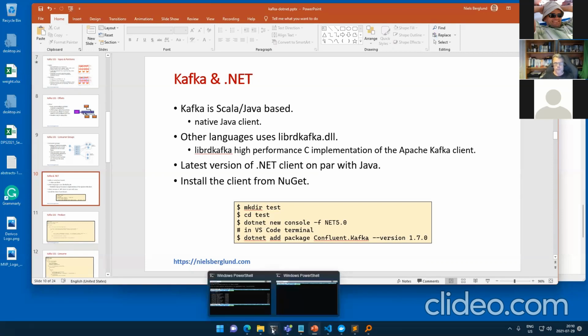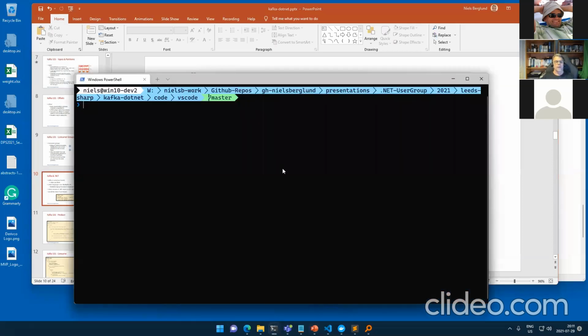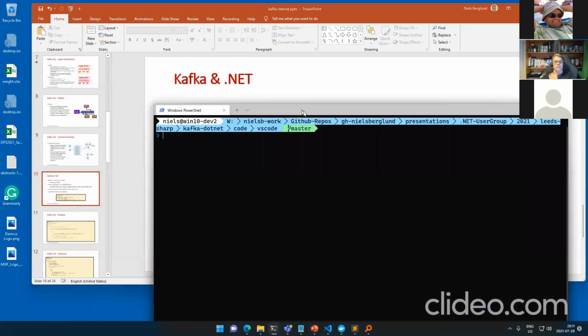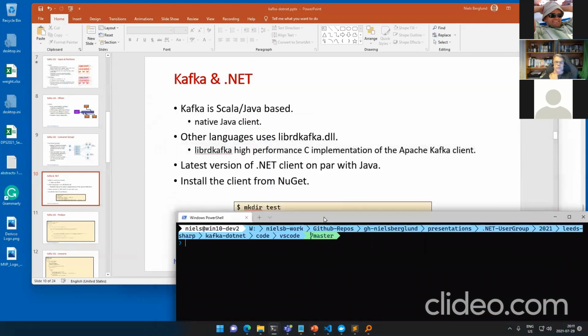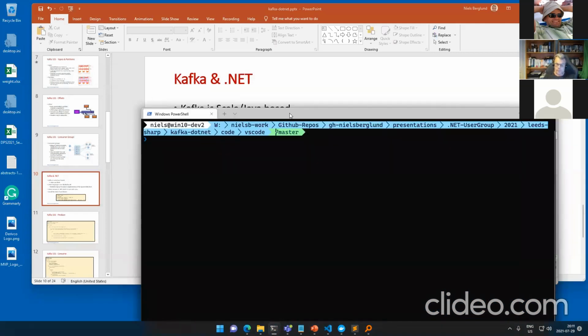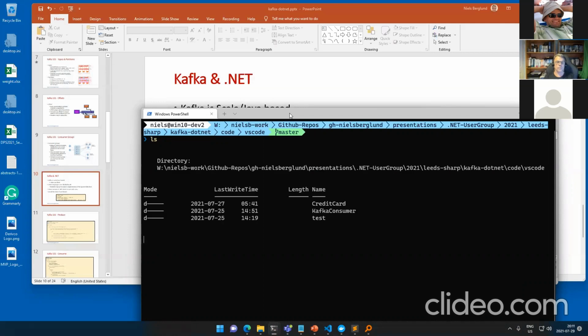let's see if we can do that. So what we want to do is create an application that publishes to Kafka. Let's just see what we have here.